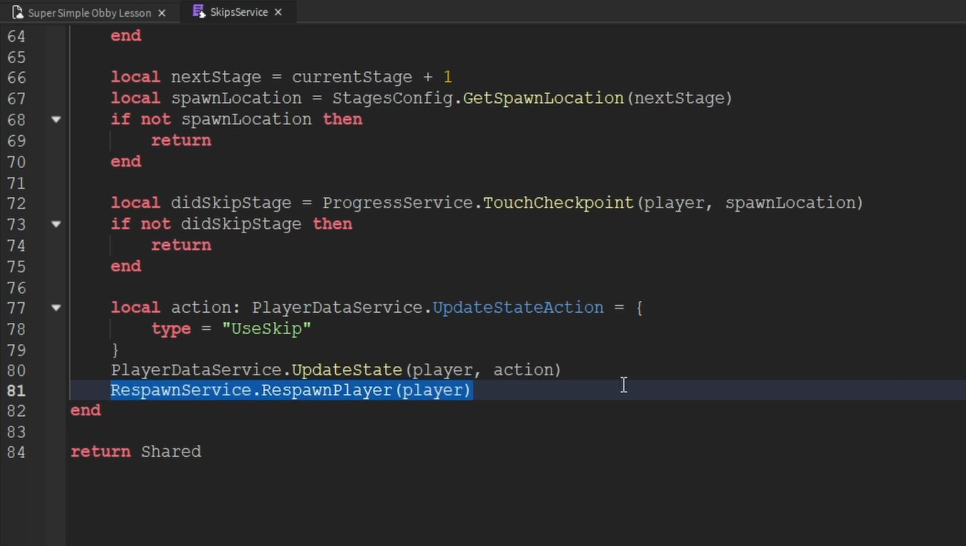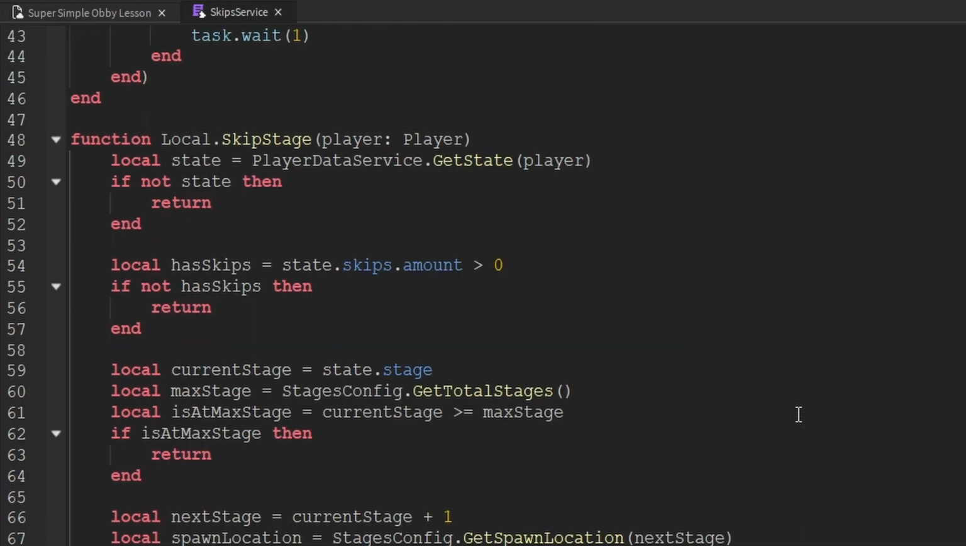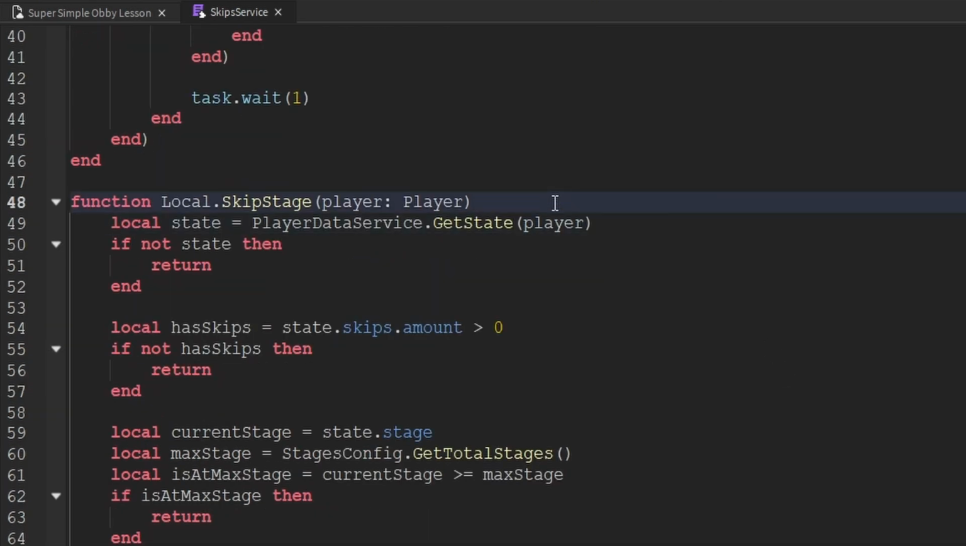Now we will also handle this portion of it on the client side, but we want to use this just in case streaming is enabled and the next stage that the player is skipping to is out of their streaming distance. So in case we're unable to handle it on the client side, it will be handled on the server side, and it should all be good to go. And with that being said, that's actually all that we have to do with this function. So let's go ahead and use it.